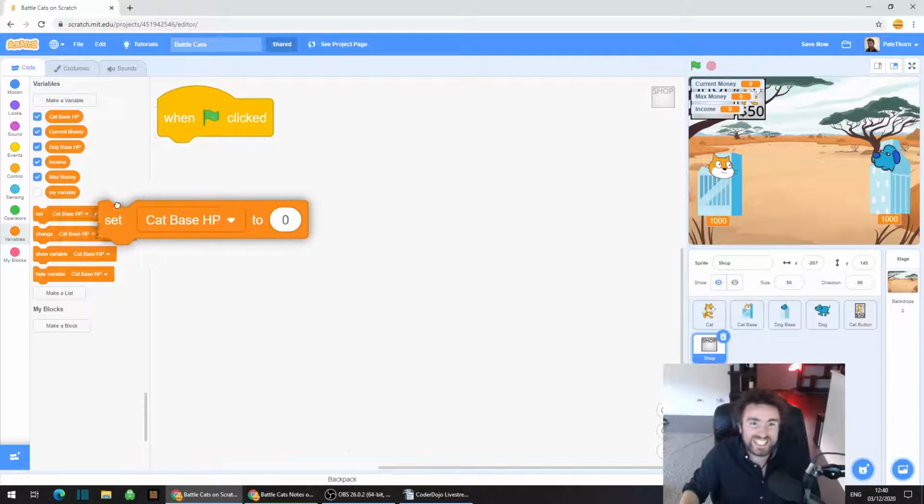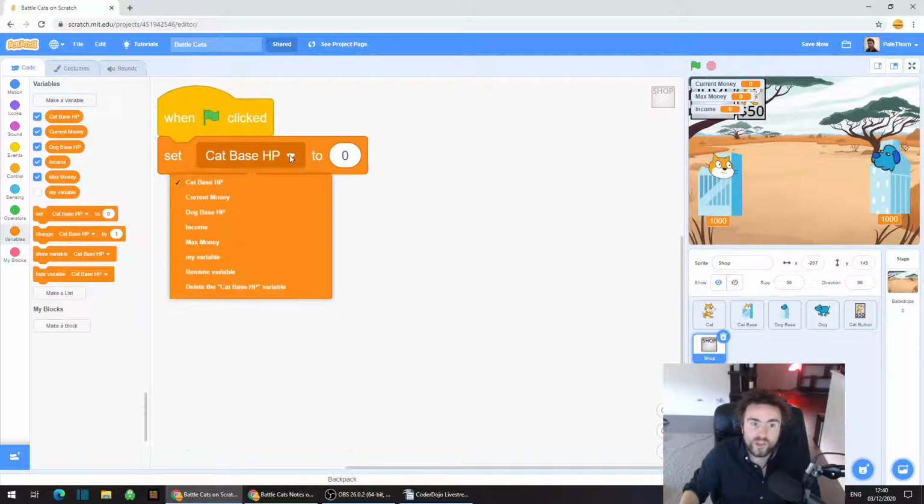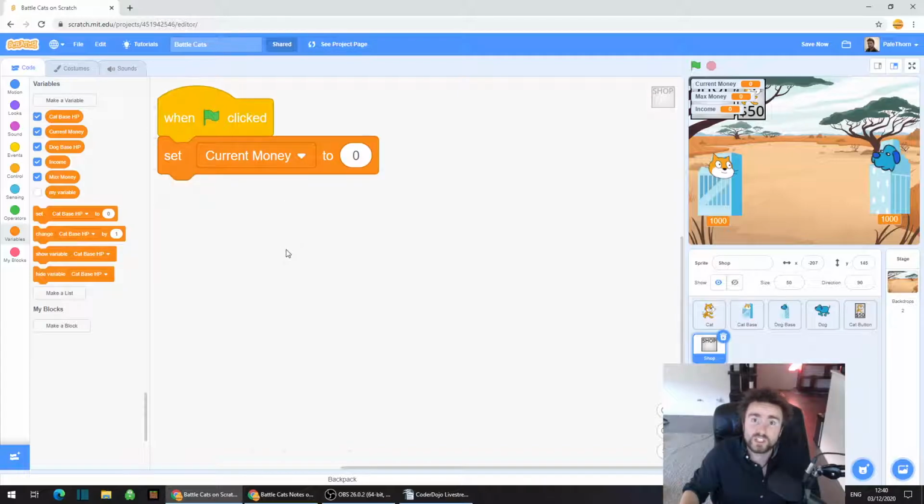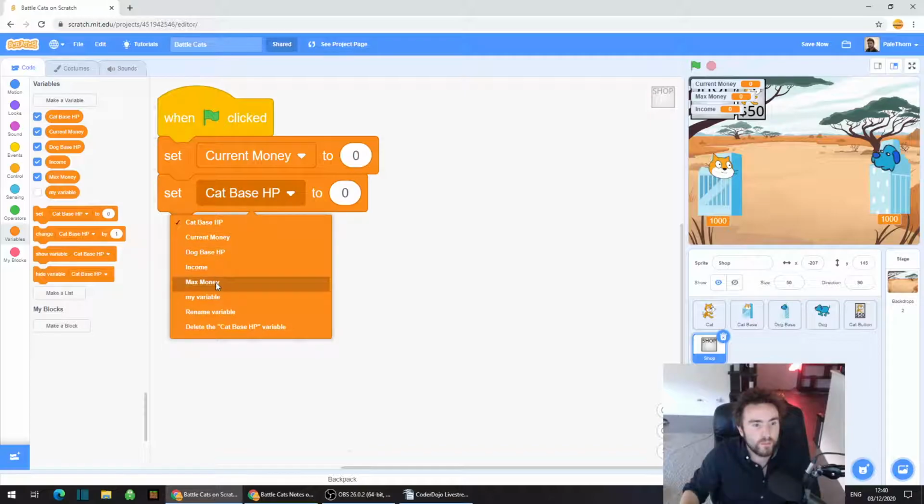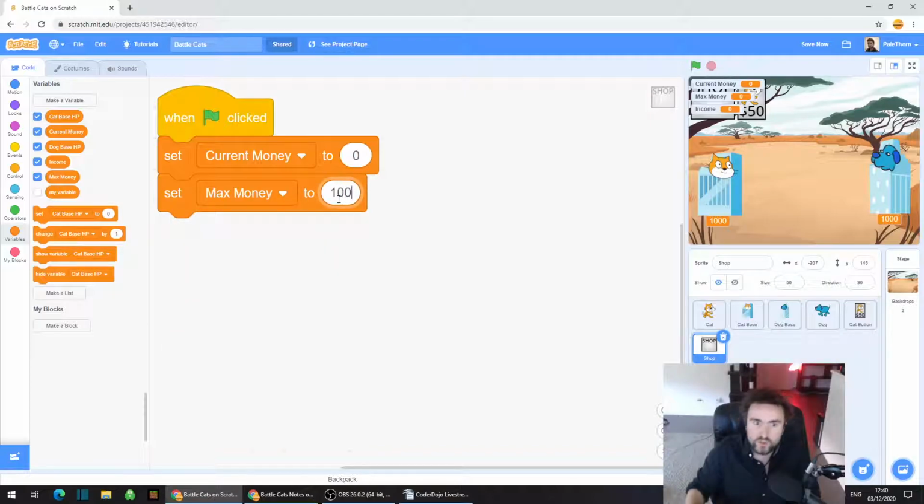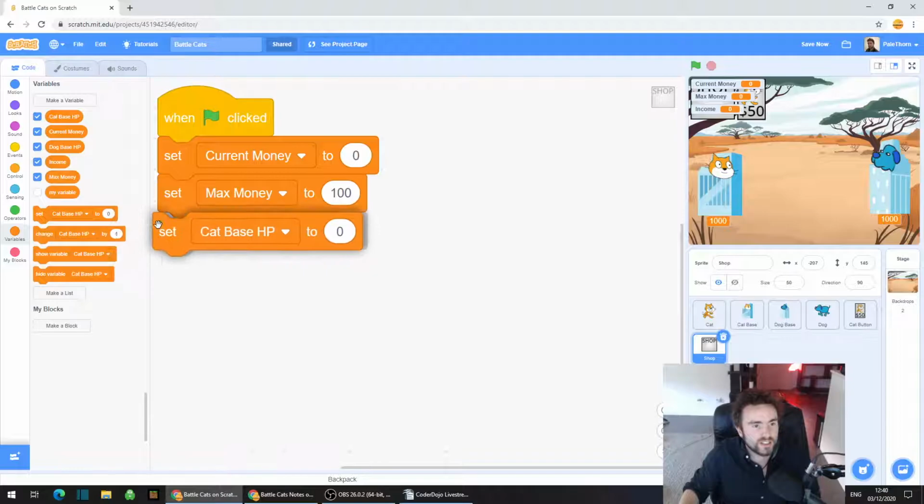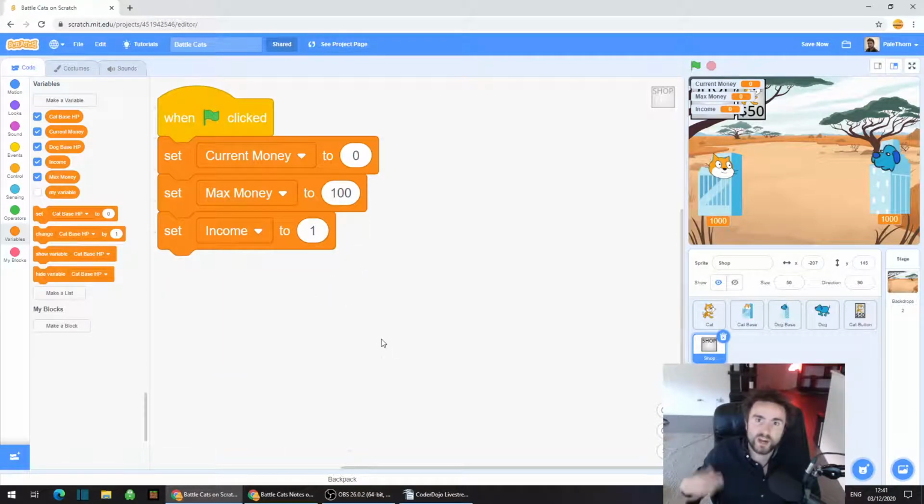So drag out a set variable, click on that white triangle. So mine says set cat base HP, but we're going to change that. Click on the white triangle to change it to set current money to 0. Then we are going to set the max money to 100. So our maximum money is going to be 100. We can't store more than that. And then we're going to set the income to 1. That's how much money we're going to generate at a time.